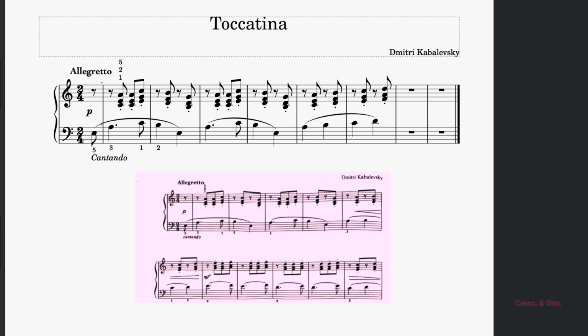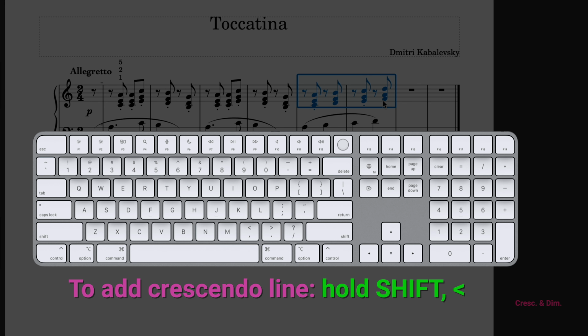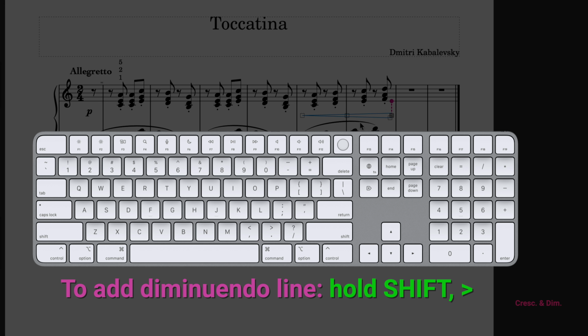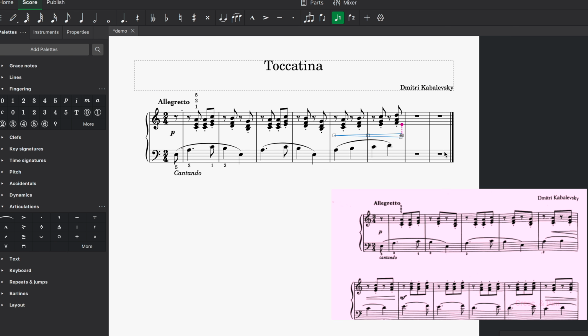Let's look at other items required for the rest of the page. In measure 5, there's a crescendo mark that lasts until measure 6. So select all those measures in the treble clef because expression marks are always placed under our selection. And now that it's selected, use Shift, comma, otherwise known as the less than symbol. And to create a diminuendo, it's the same, Shift, period, or greater than symbol. If you forget these shortcuts, you can find these symbols in the Dynamics or Lines palette.